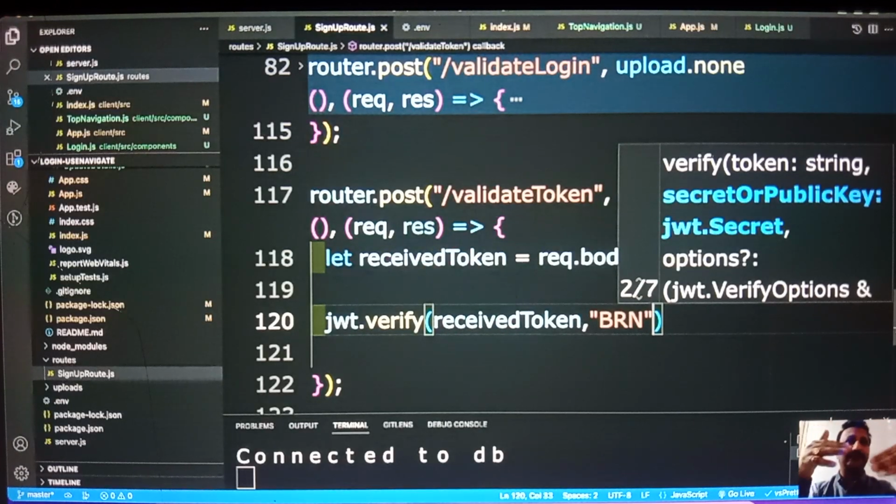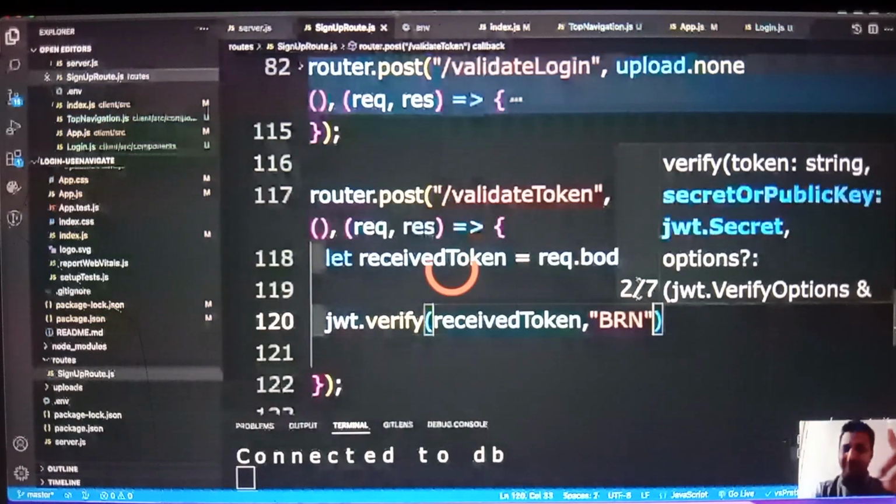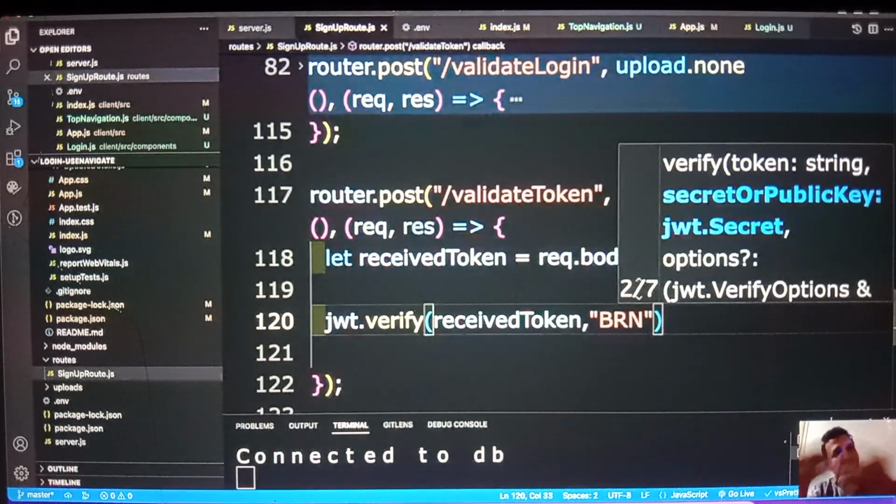Whatever the token it is generating, we are adding BRN into it. We are adding BRN and it generates the token, and we are adding BRN and retrieving the token back, converting to normal.